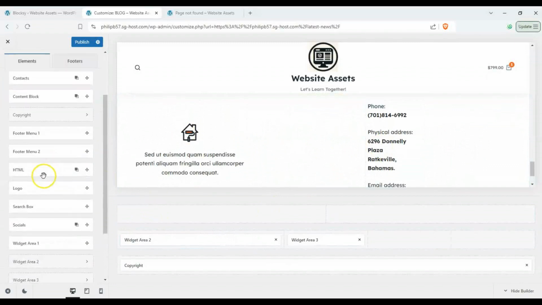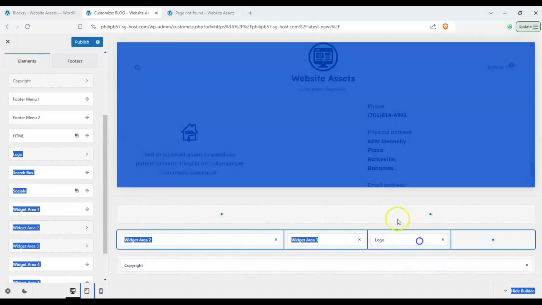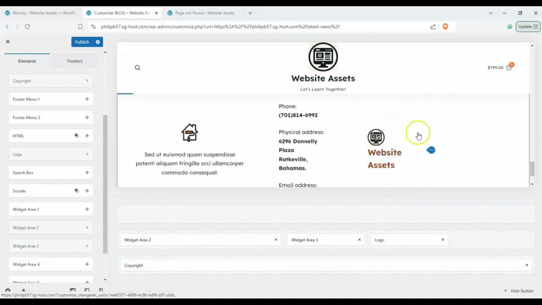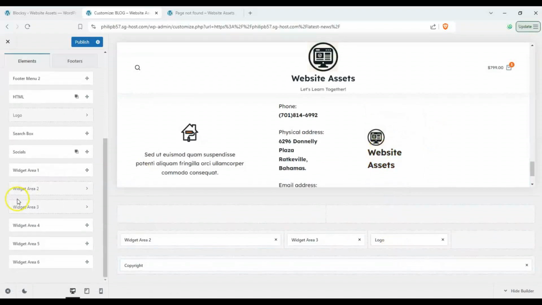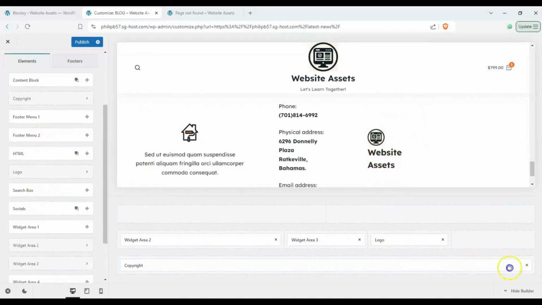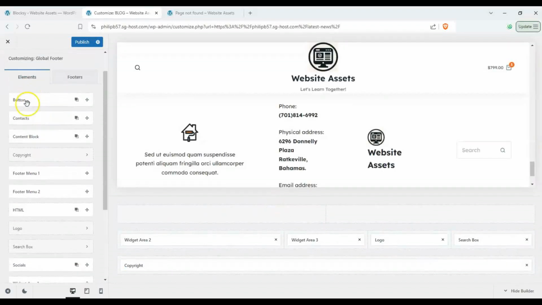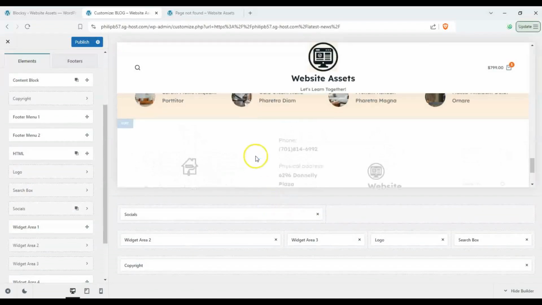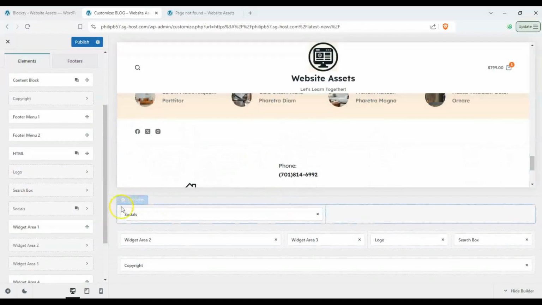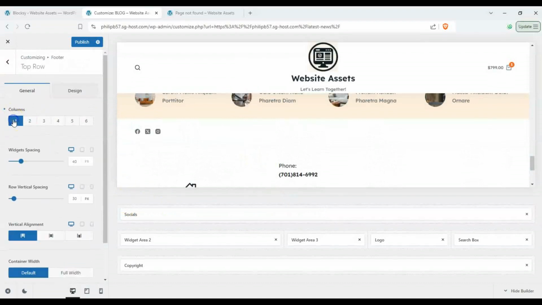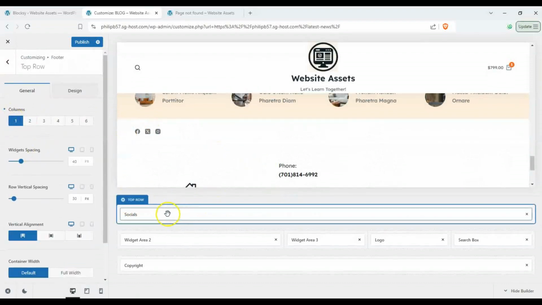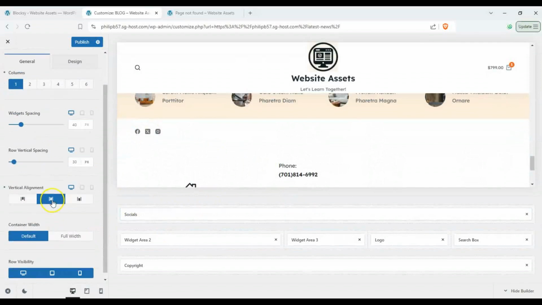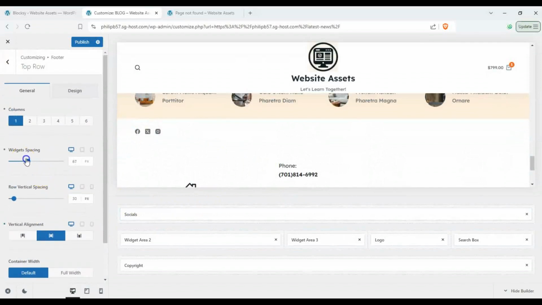And we can also add, again, our logo here. Right, website assets. And we can customize it the same way by clicking it. And we have a bunch of other options with what we want to put here. So we want to put our socials up here on the left side. And if we wanted to, we can customize our top row. We can have it only be 1. And we can just have this here.